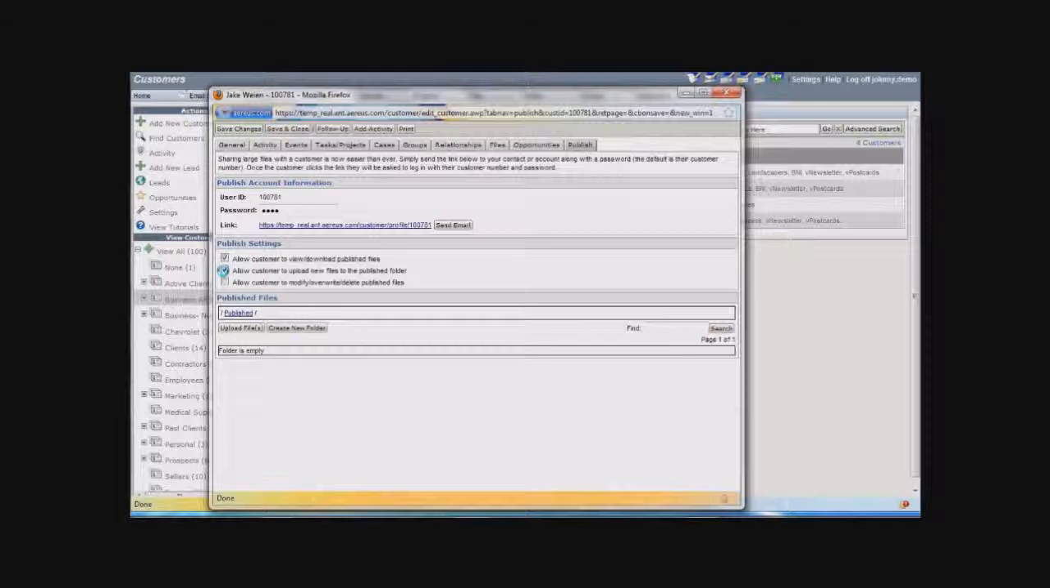So by clicking on that, I've now given that client access to not only download files that I share with them, but he can upload files to share back with me. And allow customer to overwrite, modify, and delete published files. So if I clicked on that, that client would actually have the power to delete files which I publish. Now it all depends on your industry and the relationship you choose to have with this client by sharing this portal with them.